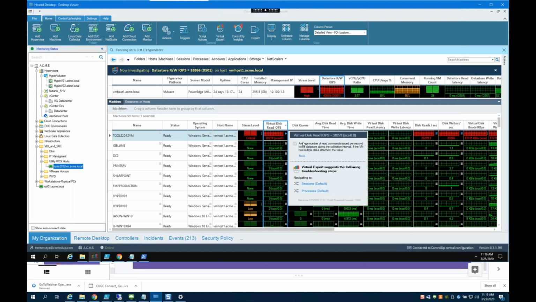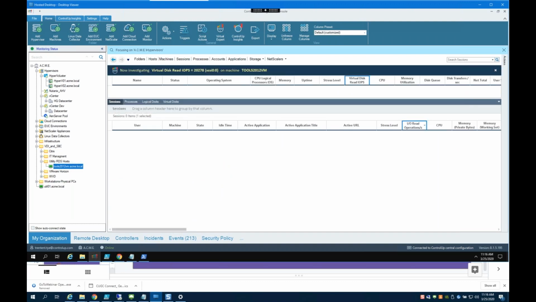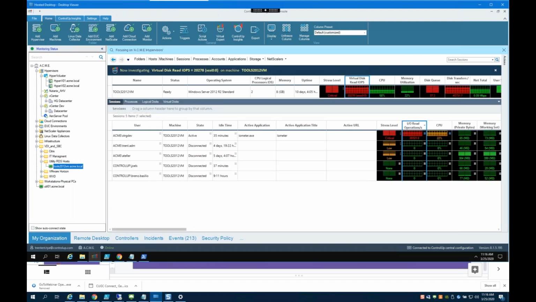But since I don't know what the root cause of this is yet, I'm going to click this hamburger icon again, and now I'm going to drill into the sessions view. And so now we're in an agent-based view. We're actually drilling into the virtual machine itself, and now we're pulling all of the user sessions that happen to be on it. So what we can see here is we've got this one user, and again, ControlUp has sorted it by the column of interest that it thinks is causing the problem.